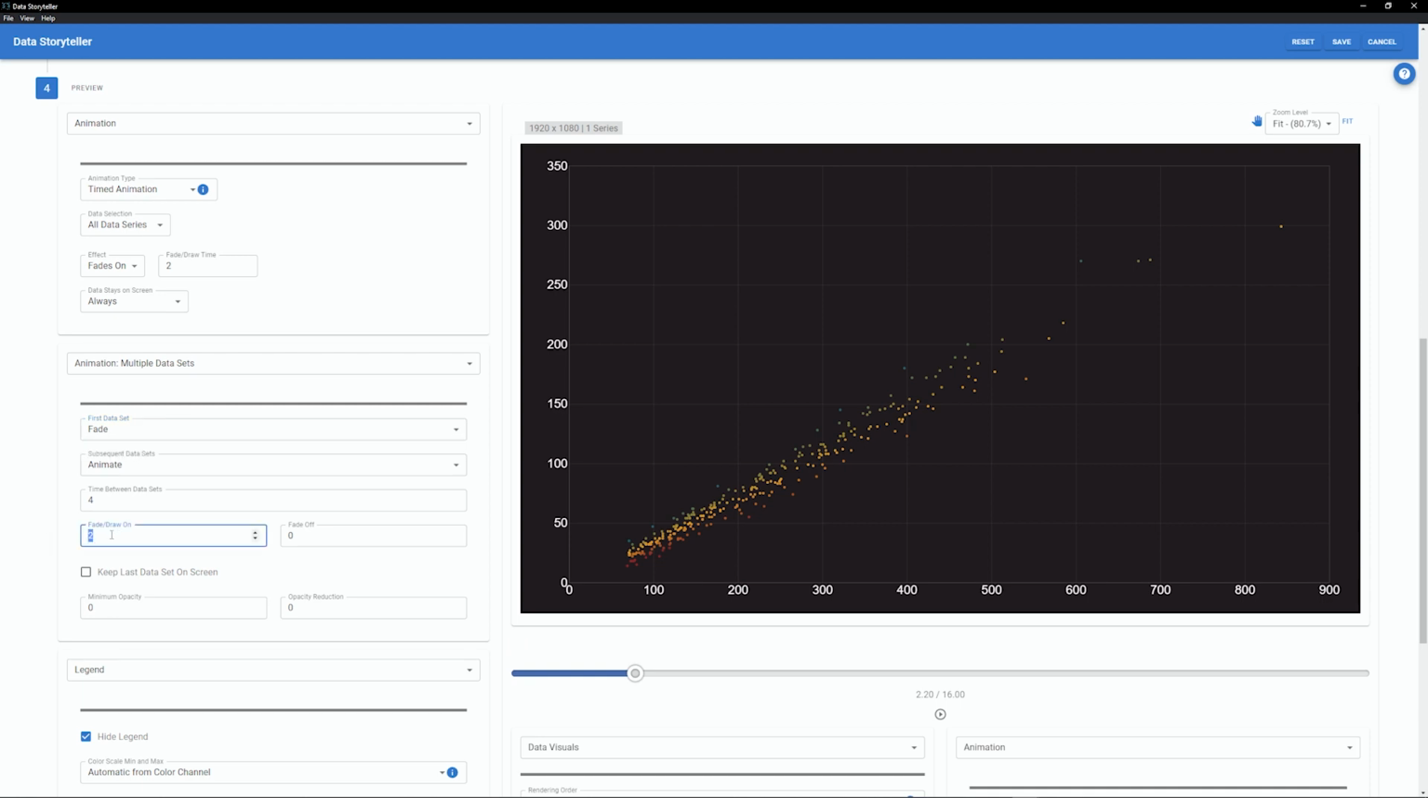And the Fade and Draw time controls how many seconds the initial fade-on animation is. Subsequent datasets can be set to Fade or Animate. The Fade Draw time sets how many seconds it takes for each new set to animate on, and the fade off time, how many seconds it takes each to fade off. If you're setting this to animate, you might want to set fade off to 0.